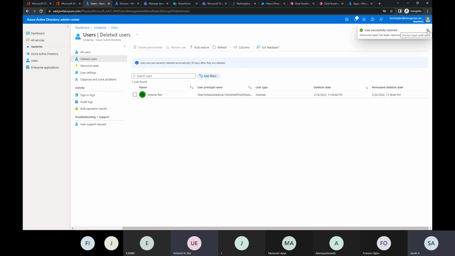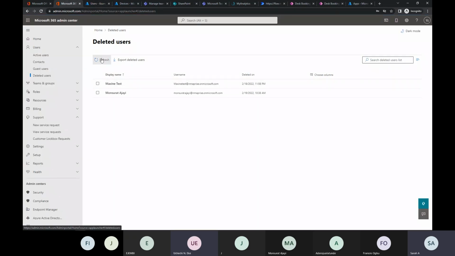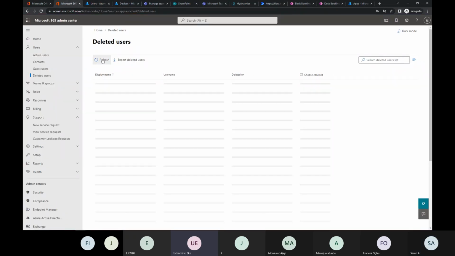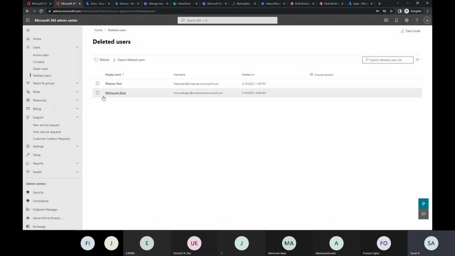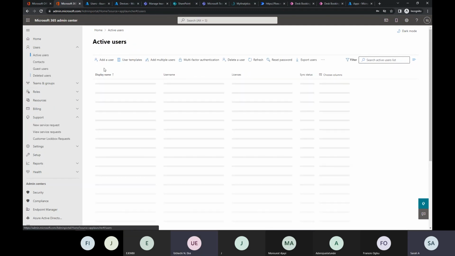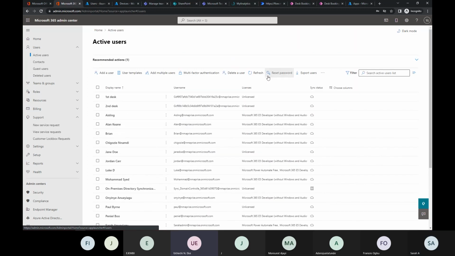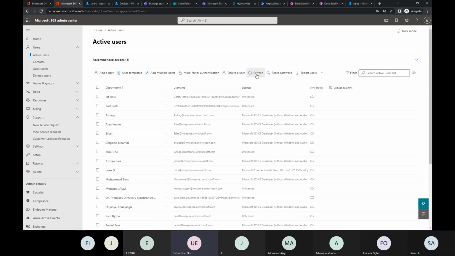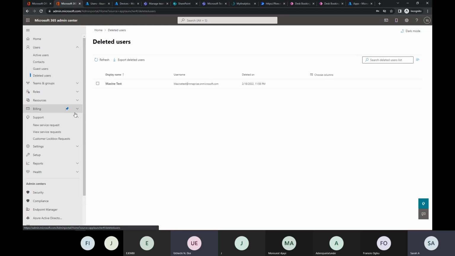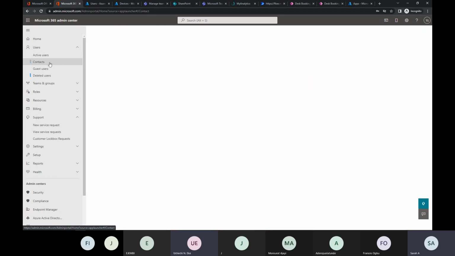So user is successfully restored. If you go back again and we refresh, it's going to take a while. So Monserrat is supposed to disappear from here and appear here. It's going to take a while to show. Okay, yeah. See, she has appeared back here. Now I have to reassign the license to her because now she's back as an unlicensed user. And you can see she has disappeared from deleted users. So these are the things you can do.